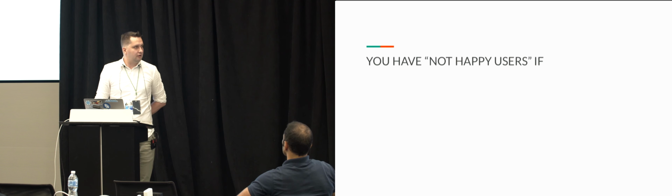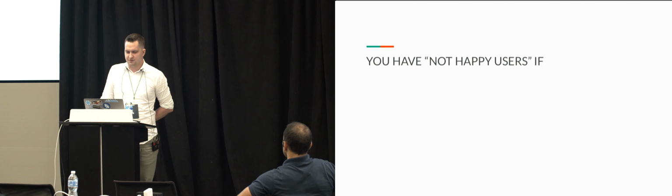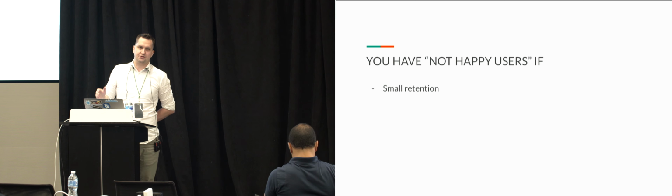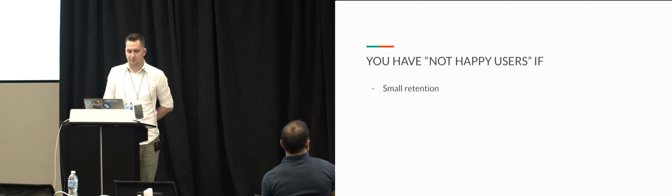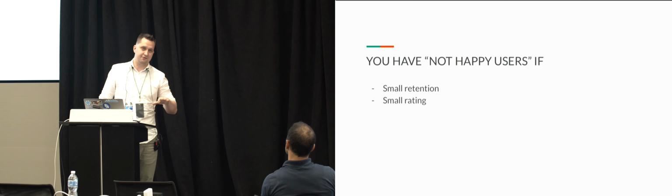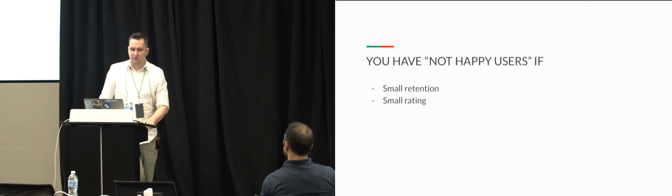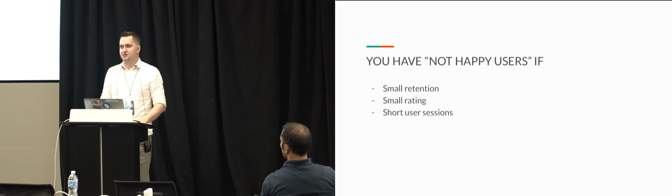So a little bit about unhappy users. You have unhappy users if you have a small retention, if users just open your application and don't return back to your application, or your rating is small. I found that in different countries, in different cultures, the way rating is built is different. But anyway, if you have a small rating, it means that you have unhappy users. And if you have short user sessions, in that case, it's not really good.